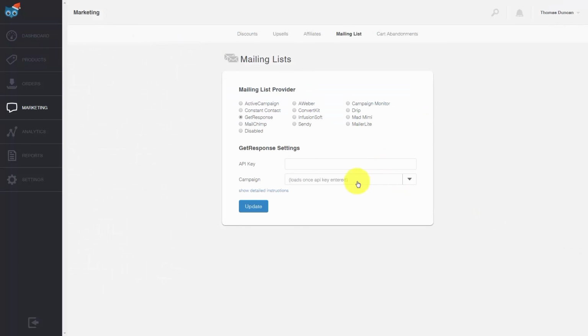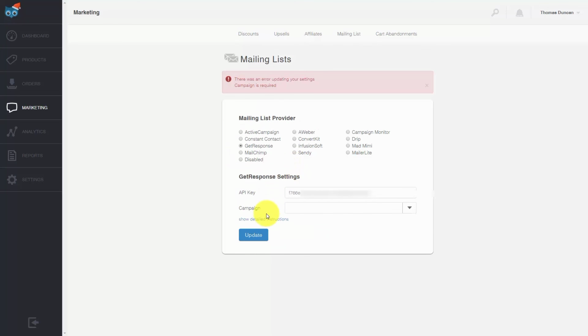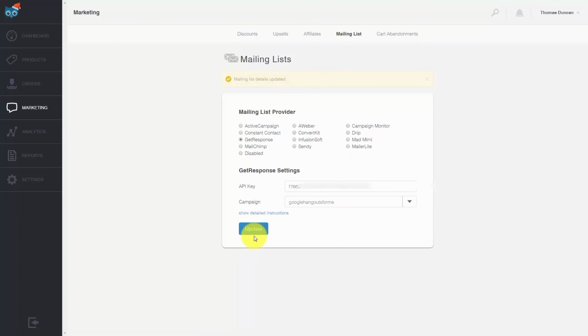Once you get the key, you're going to place that key inside of this settings dialog box. And once you click update, then you'll actually see that your campaigns are listed. And so you will then go to this drop down arrow and choose one of the campaigns to actually match with your product sales. Once you have a campaign listed, you're then going to click update. Once you do that, your autoresponder will then be connected to every sale that you make inside of Sendout.